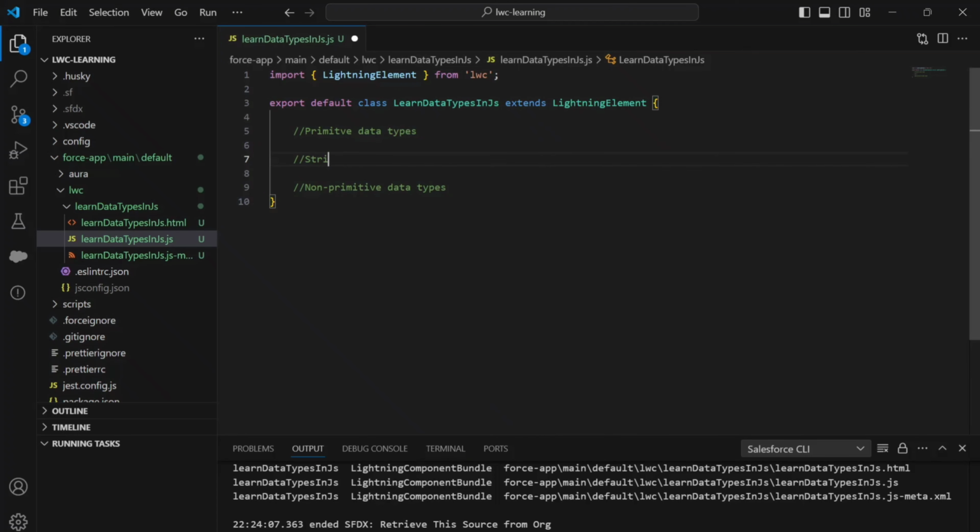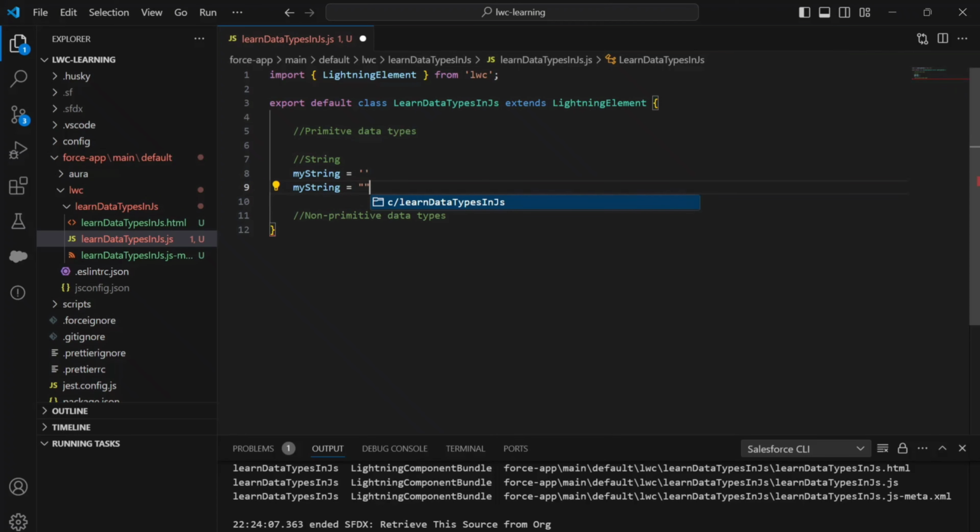So the first thing is string, and to declare a string we have two ways. One is single quotes, and the other is double quotes. We could use any of these ways to declare a string. I'll assign something to it. This is a string. This is another string. These are the ways to declare a string.